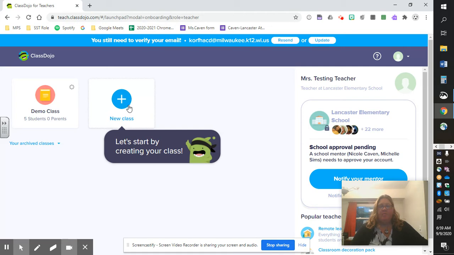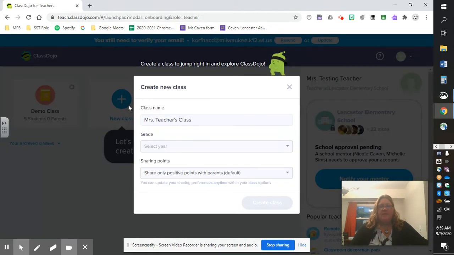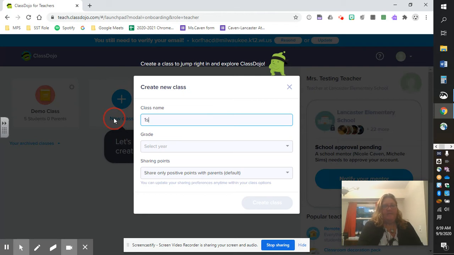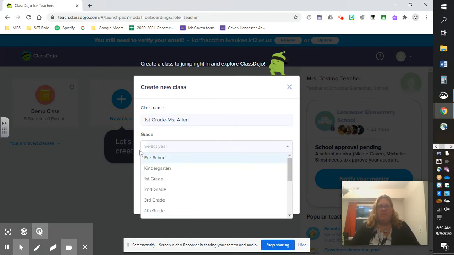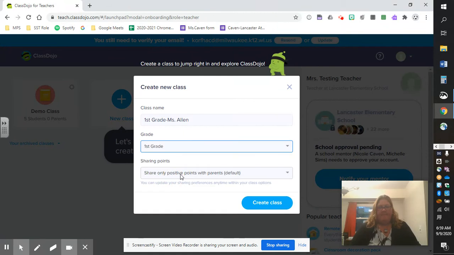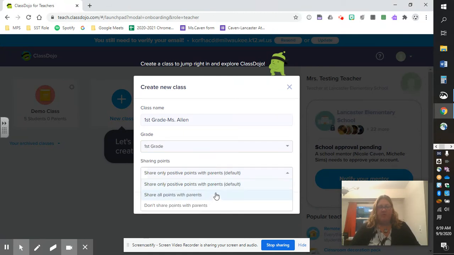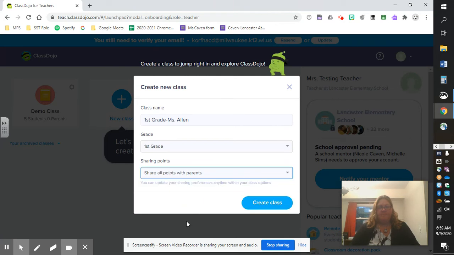This is where it might be the most tedious, is as you name the class, please name it based on your grade level first. So let's say first grade, I'm going to use Miss Allen. What you want to be able to do is you want to be able to share all points with parents. Create your class.